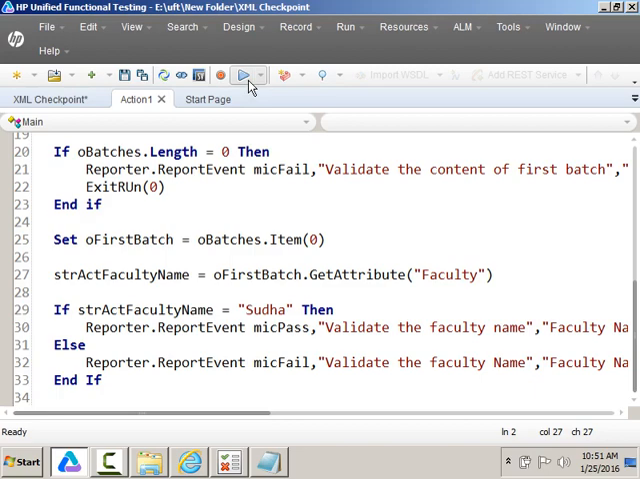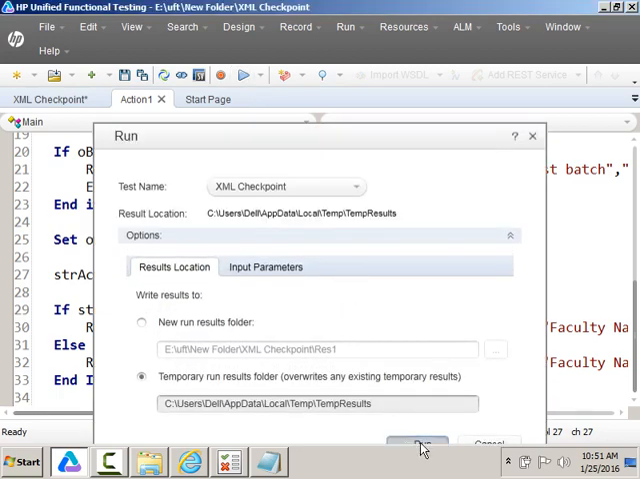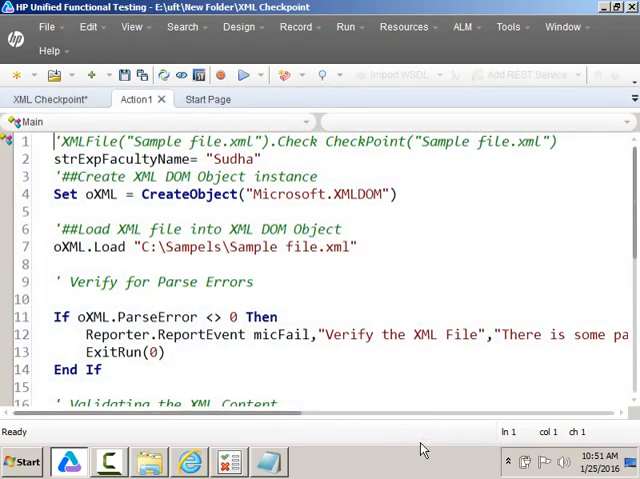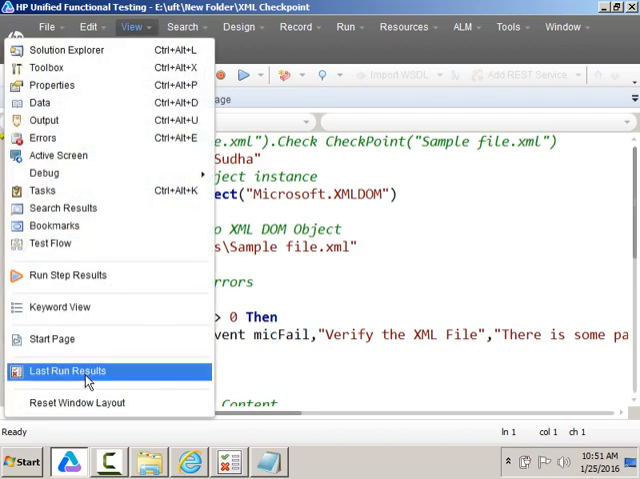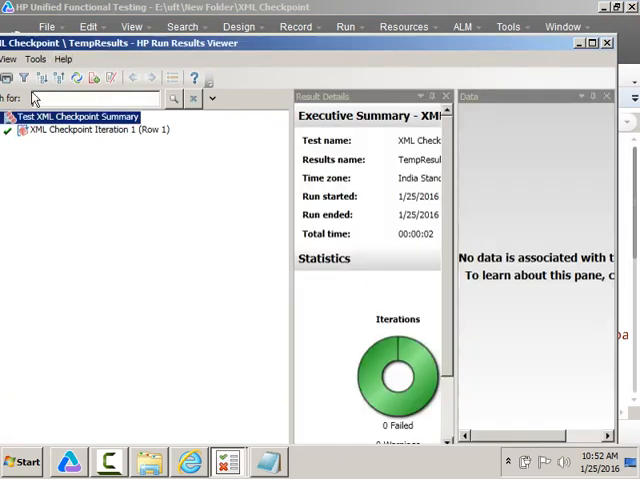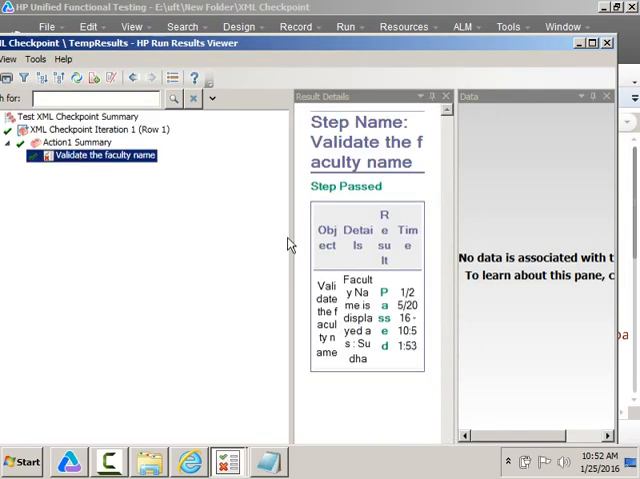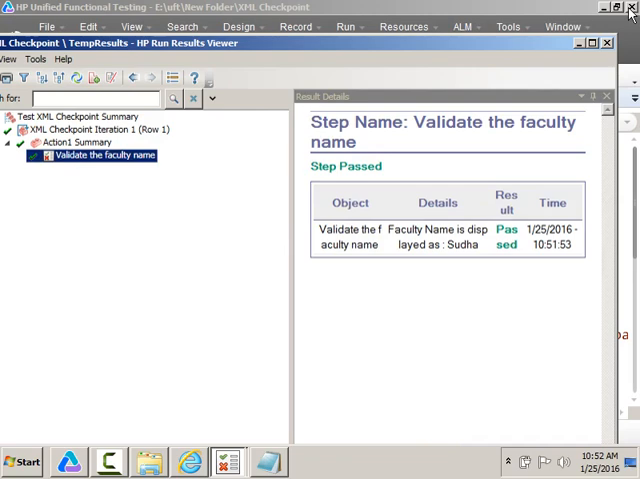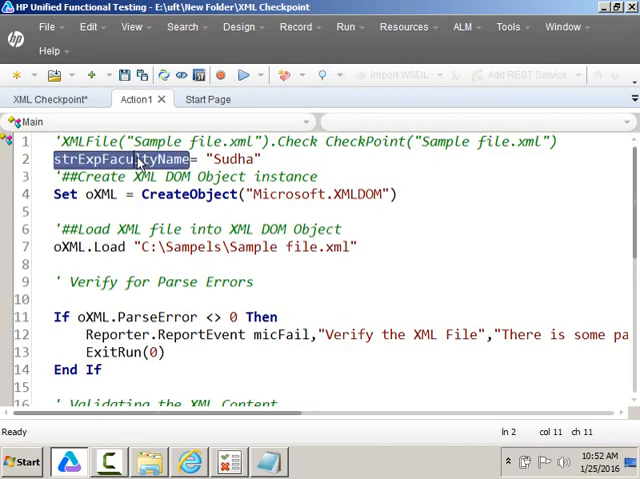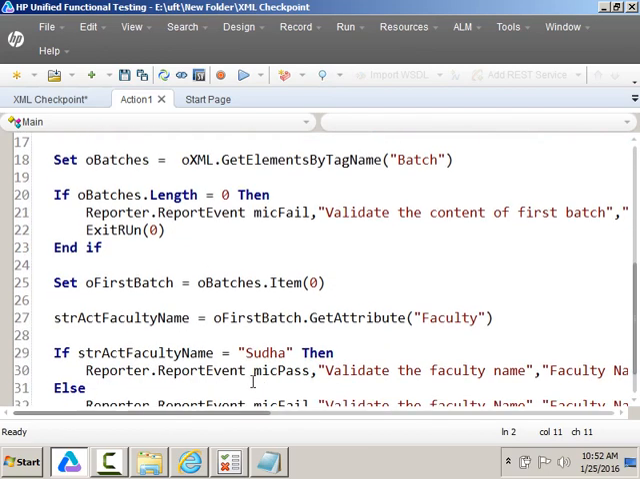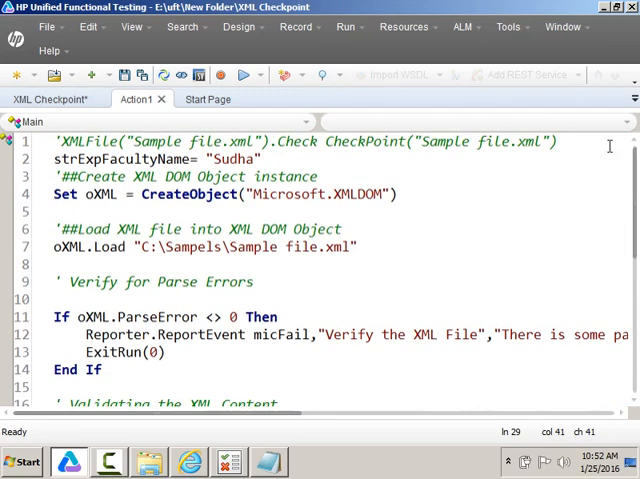Then let's see, if I go and execute this now. Okay, so it should pass now because expected and actual are the same. It's passed. So faculty, it's matched. Then what I will do is I will just change the expected value here. Okay, so I will change the expected name here.